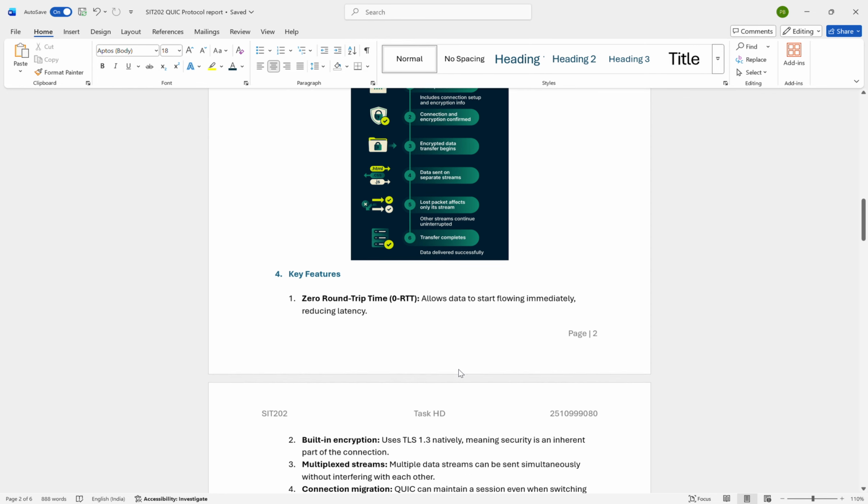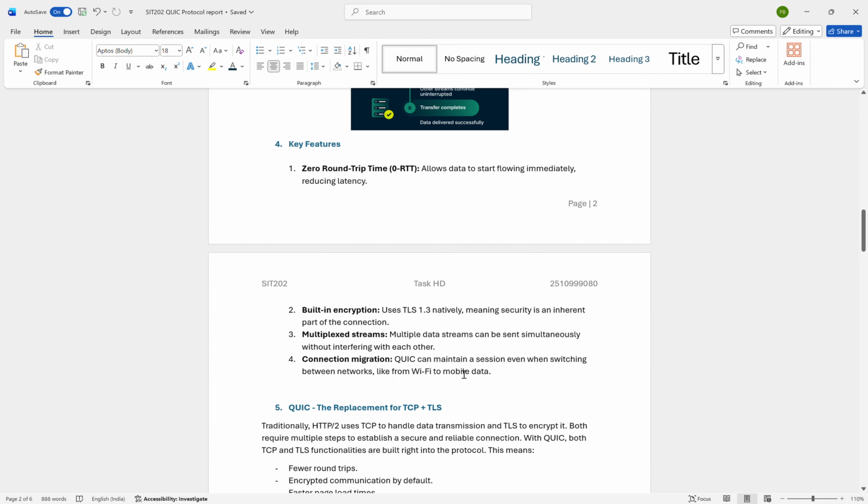So now coming to the key features. The first key feature is 0 RTT, the zero round trip time. In old protocols like TCP, you have to wait before sending the data, whereas in QUIC, if the server is known, data is sent instantly. So this improves the speed for repeated visits. Second is multiplexing without any blocking. In TCP, one packet loss stops everything, whereas in QUIC, streams are independent, and so this removes head-of-line blocking completely.